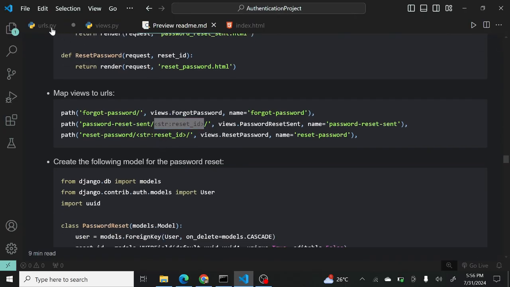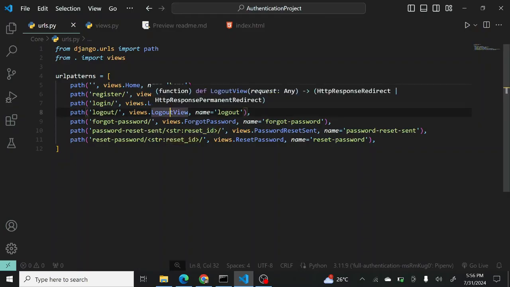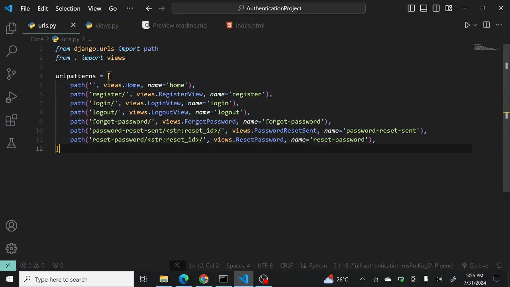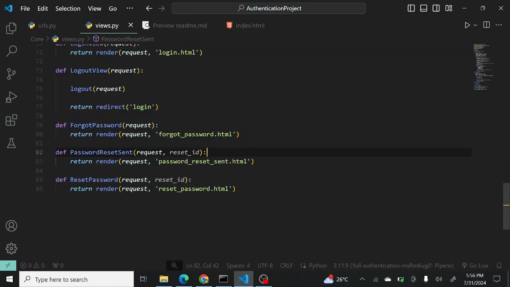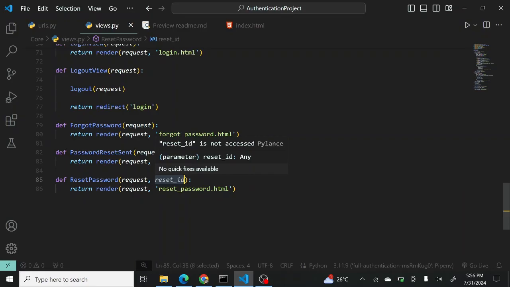After creating these URLs and mapping them to the views, I didn't talk about the last one. The last one is the reset password URL, which we are mapping to the reset password view. These two views again accept the reset ID, which we are going to be making use of.